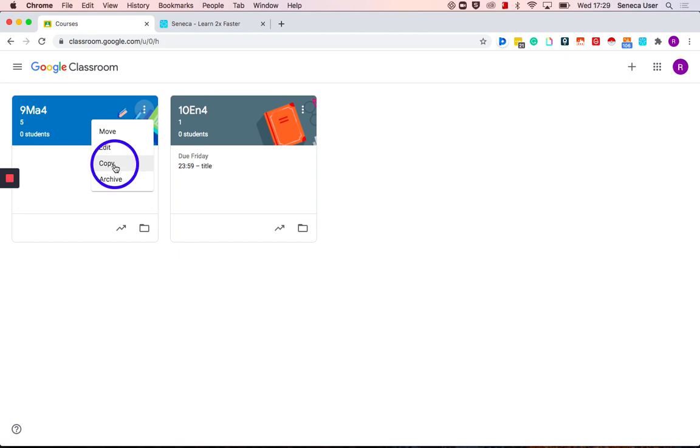So that will basically copy everything in that class, the announcements and everything like that, but it won't transfer any students. So say you want to set up multiple classes with the same announcement, but you have different students in those classes. You can do that through this copy feature.